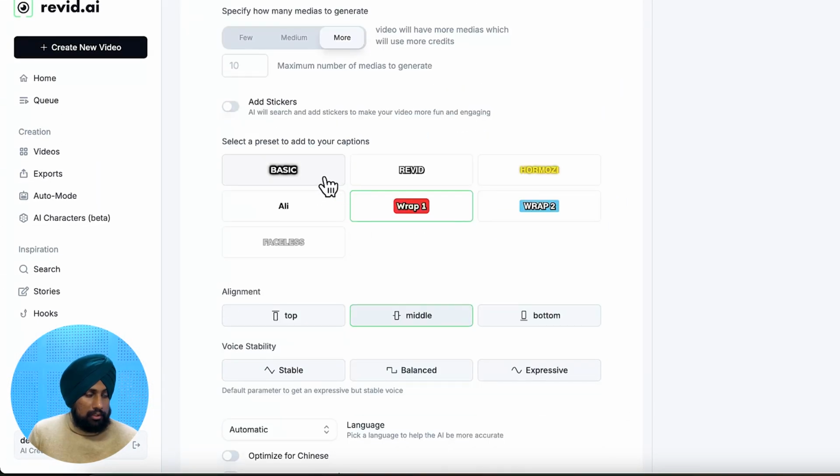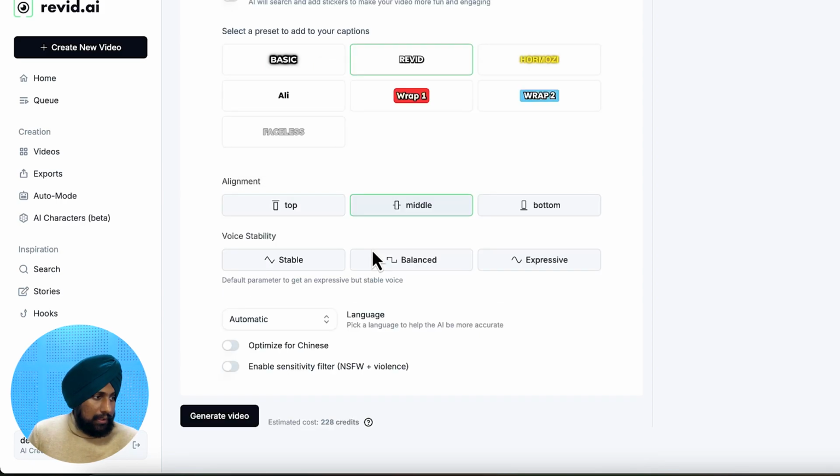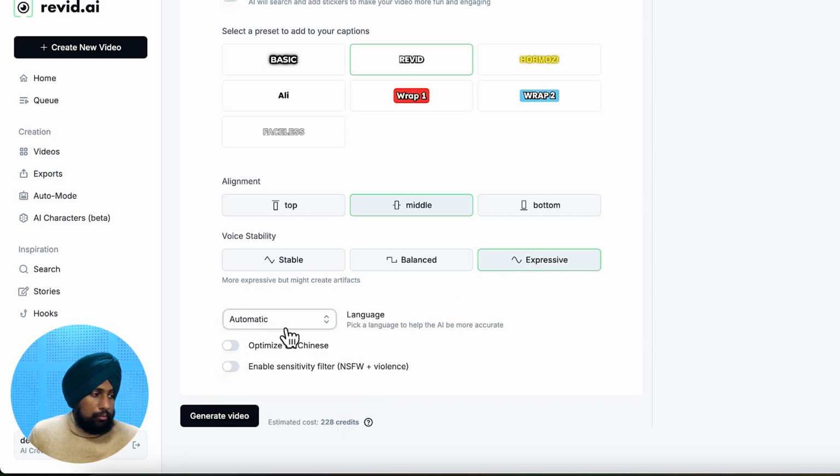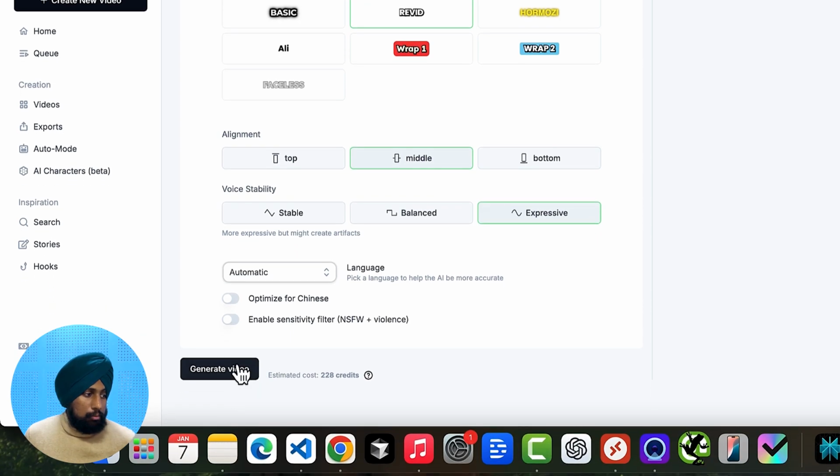And now, worrying about the captions, I don't like this one. I like this one. This worked really great. And where you want that caption to be visible, in the middle, and the word stability, you want it stable or expressive. I want it expressive. Expressive works best with the audience and it relates to the audience. So go ahead. And there is automatic language. Automatic, obviously it's in English. And there is an enable sensitive filter. If you don't want not safe for work voices or content in your shorts, you can enable that. So it can be very useful as well.